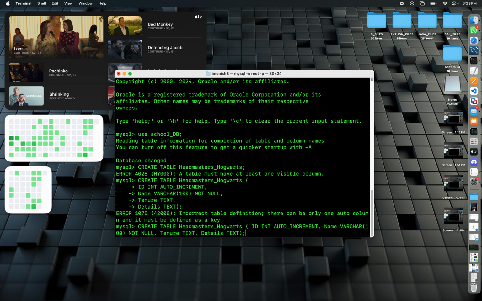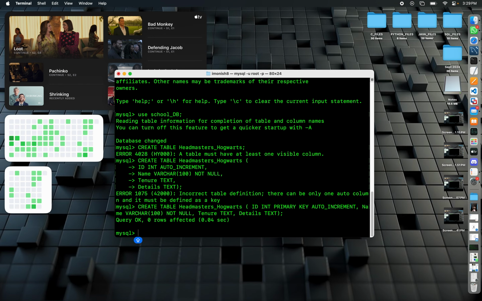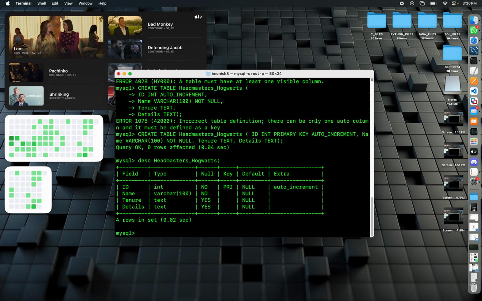Okay, so we just misspelled it. Auto increment can be applied for primary key only. So it should work. Now it's working. So we'll see, describe headmasters_Hogwarts. Yes, it's created. That's really nice.